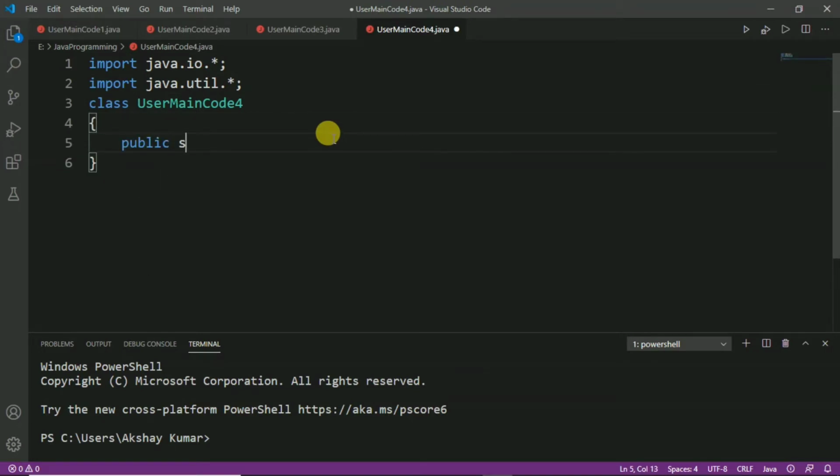So, let us write public static int, and let us give the function name as secondLastDigitOf, and here we will pass one formal argument as an input. So, write input1.